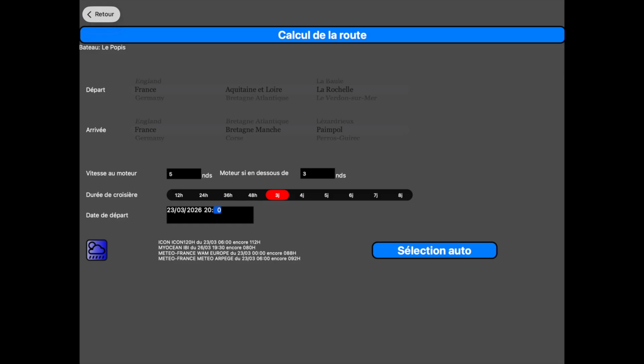You can set the departure port, the arrival port, the engine speed, the engine activation threshold, a very rough estimate of the cruising time, and the departure date and time. As for the weather models, you can't set them individually, they're selected automatically.